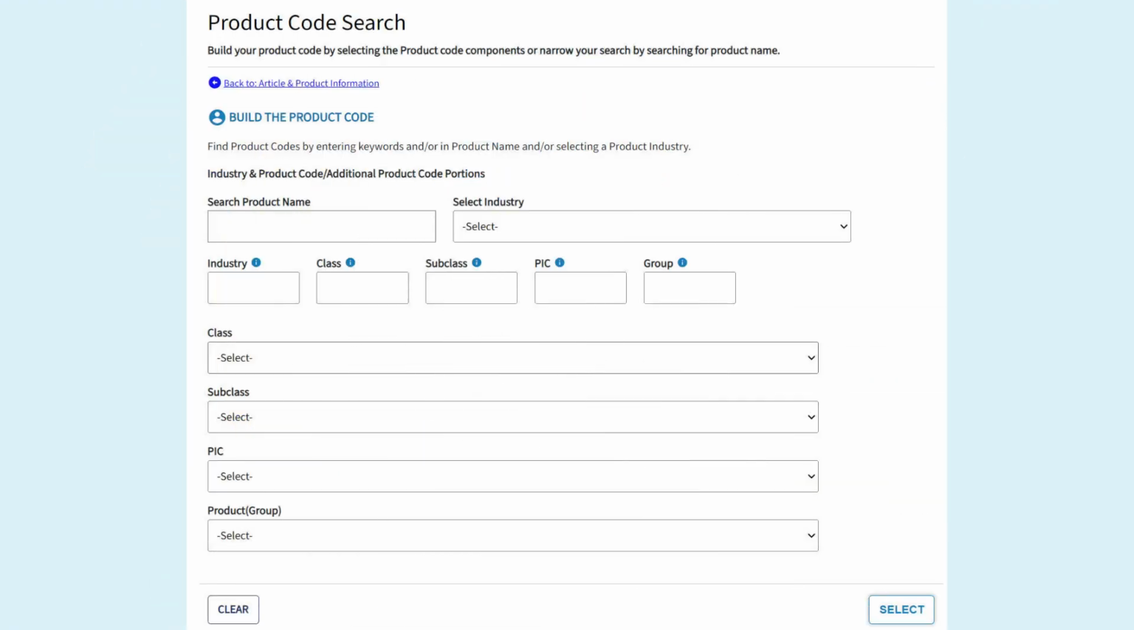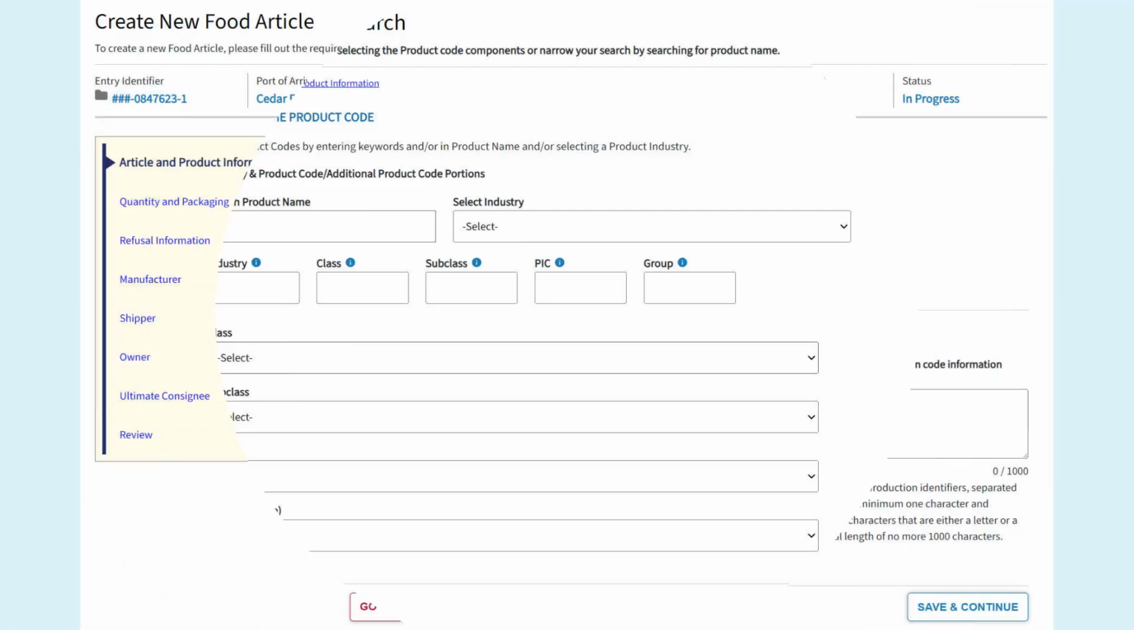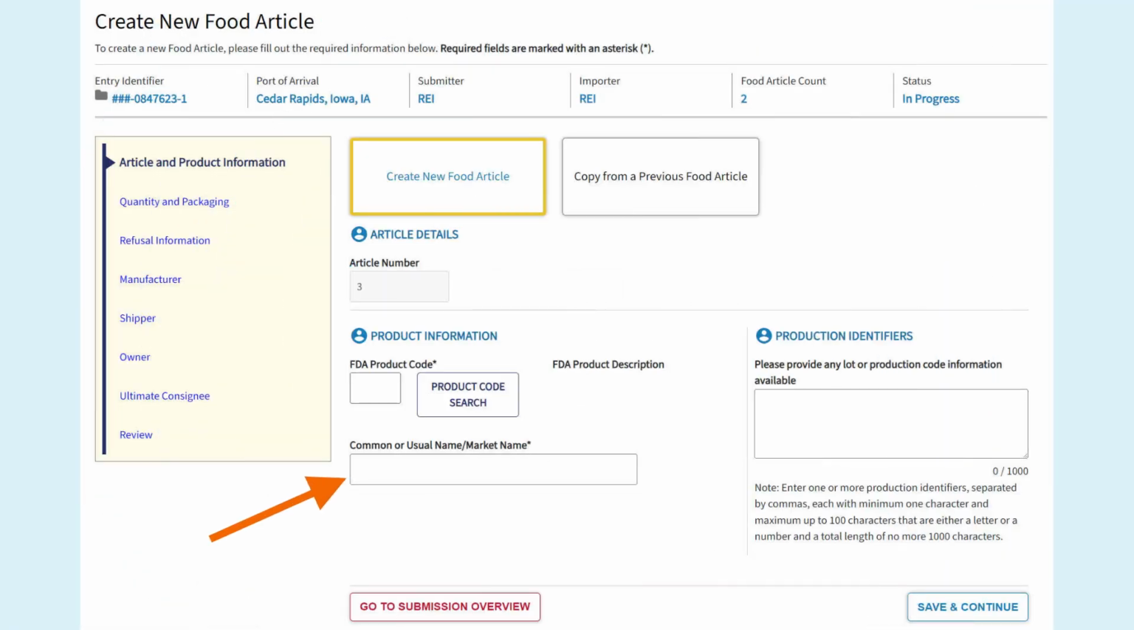On the Product Code Search page, you can search for a food article by the product name. Then, use the drop-down menus to select the industry, class, subclass, pick, and product. Click Select on the bottom right-hand side of the page. Type the common or usual name for the product and select Save and Continue.